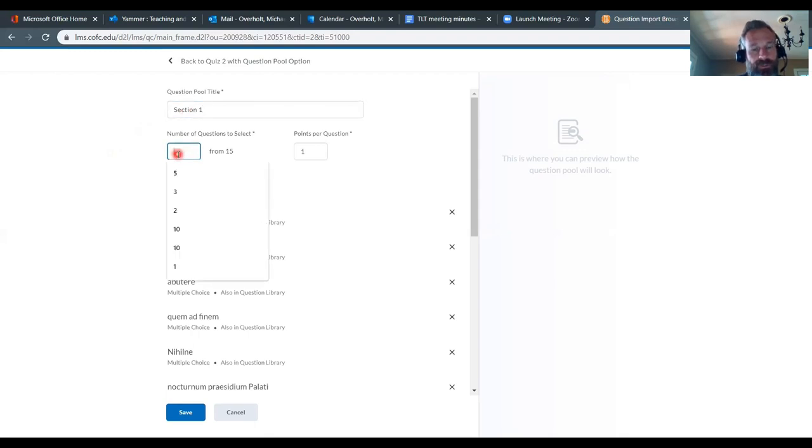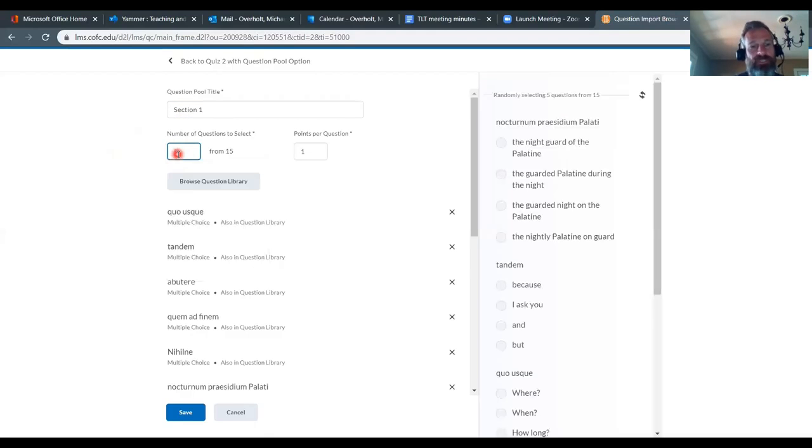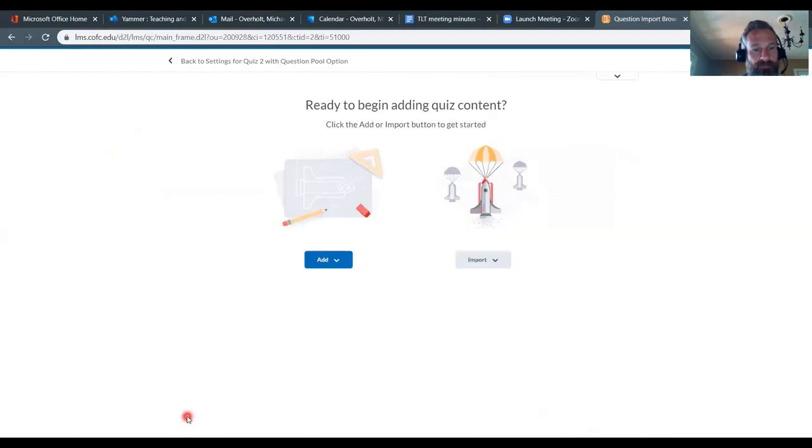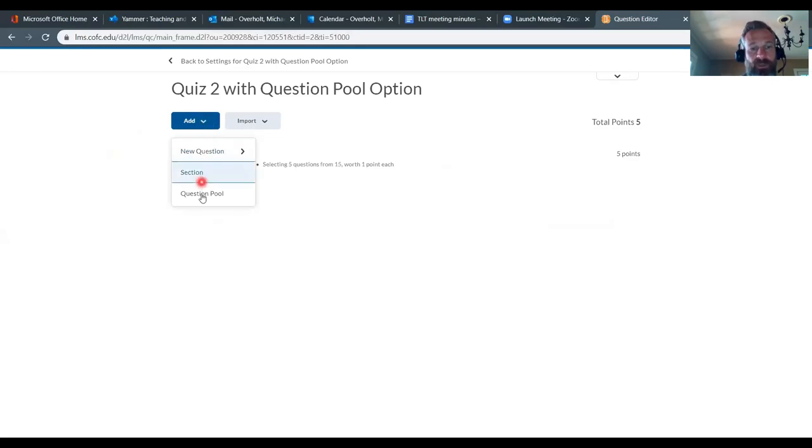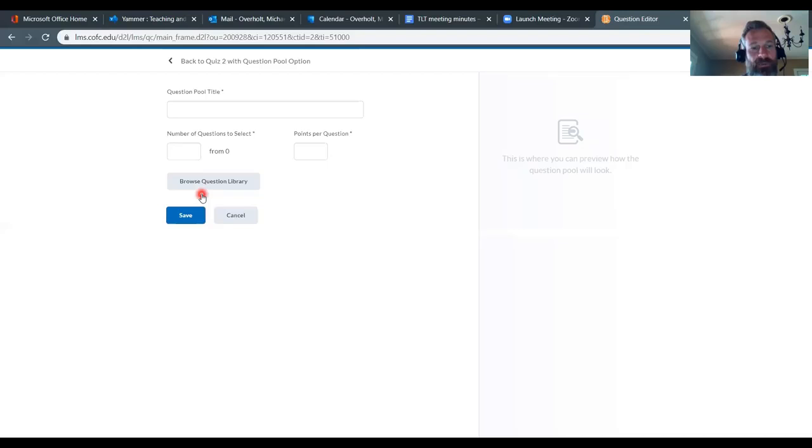I'm going to name it simply Section 1, and I'm going to choose 5 questions from the 15 that I created. Disregard the questions, they're Latin vocabulary. Click Save. So now we have one section with 5 questions being pulled out of 15. I'm going to click Add, and we're going to click the question pool again.